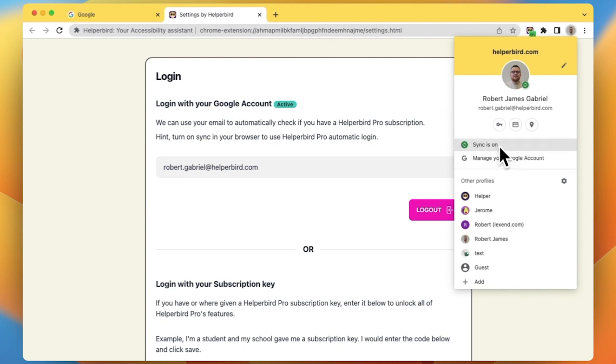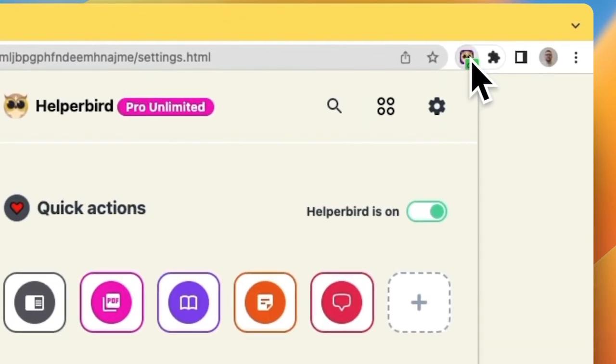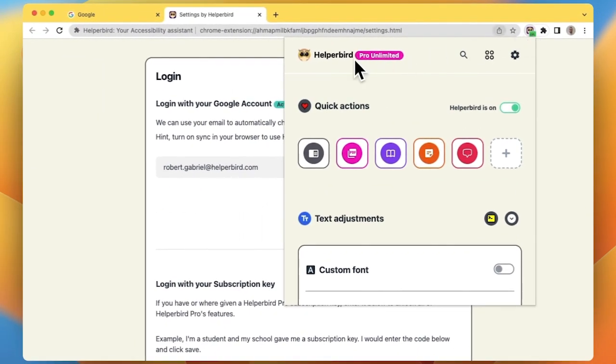One of the benefits of using this method is that it can automatically do the check and keep you logged in forever. If I wish to switch the email, I can always click add here and log in using the appropriate login credentials. And just to make sure that our Helperbird Pro subscription is working, we can also open up the Helperbird app, and we can see that we have Helperbird Pro Unlimited, and all the features are now unlocked.